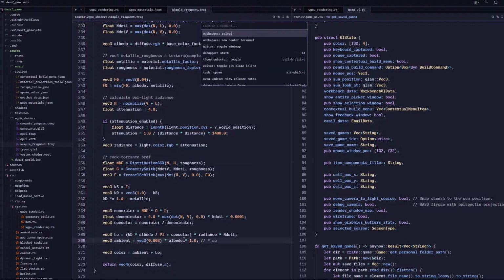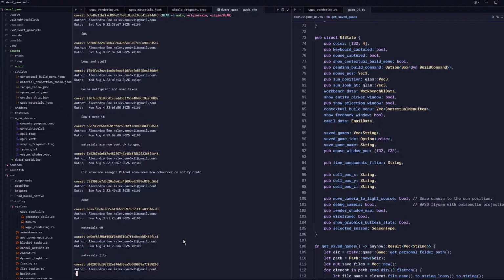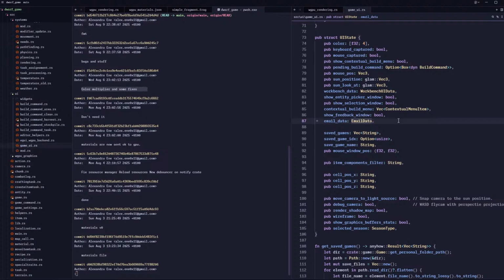Let me see what else I have here. Color multiplier. Yeah, there's some new support. So you can set a color multiplier on some material, I think.